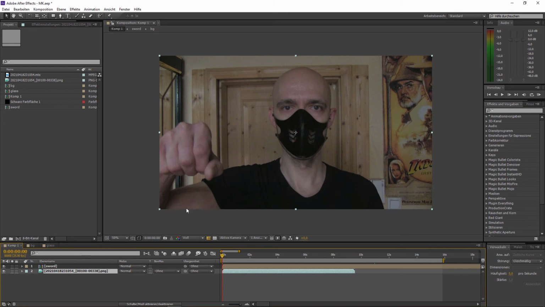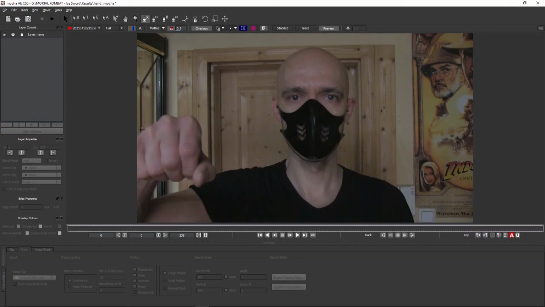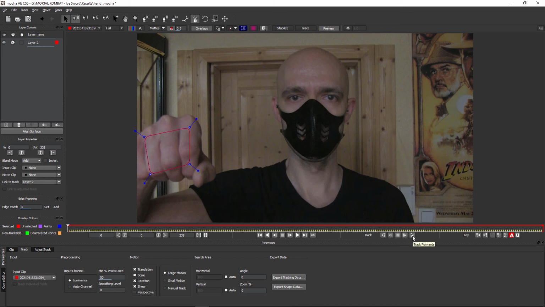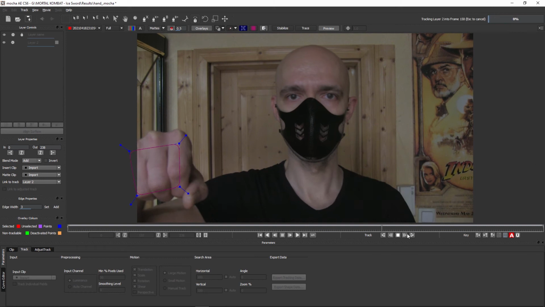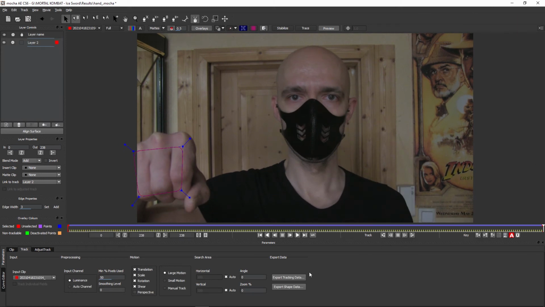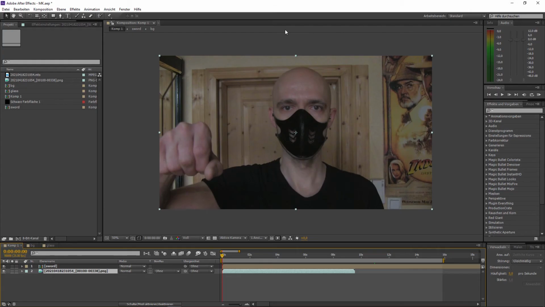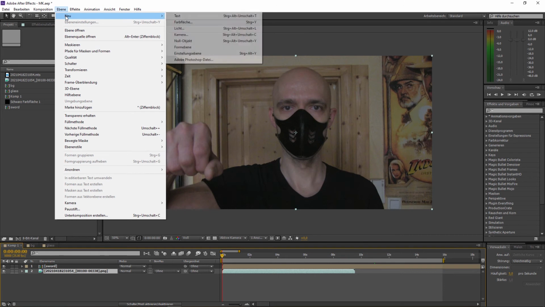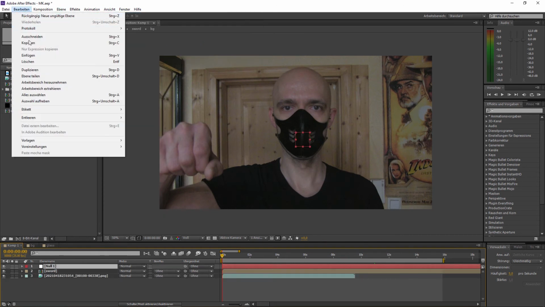Insert the video into the bar. Animation and Mocha. Select Create X and create a mask around the hand. Then click Track Forwards. When the track is ready, click Export Tracking Data. Select the bottom one, copy to clipboard, create a null object in After Effects, and insert the track data from Mocha into the null object.